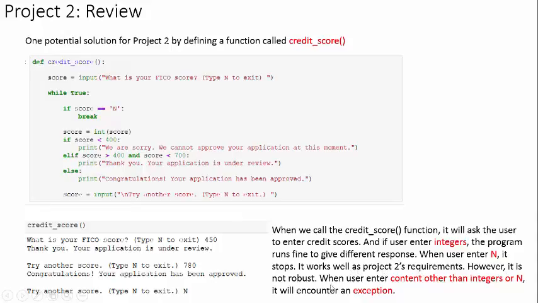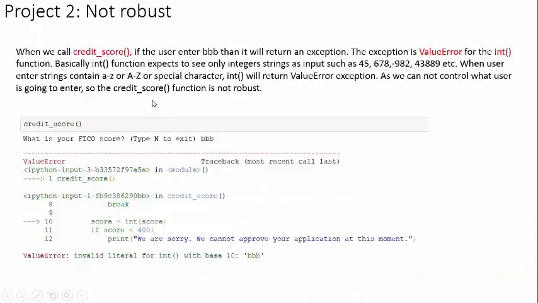However, it is not robust. When the user enters content other than integers or n, it will encounter an exception, so basically there will be an error. In this particular case, what we call that is not robust. If the user enters BBB, for example, it will return an exception. We enter BBB, and then it mentions a value error.